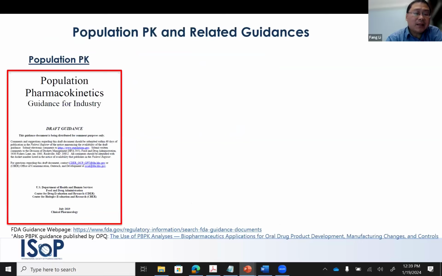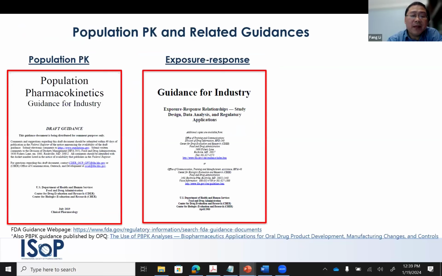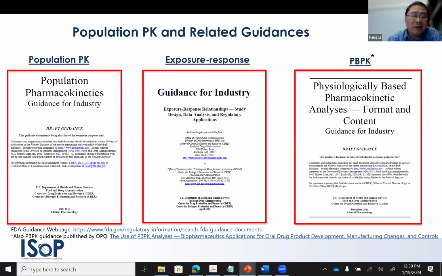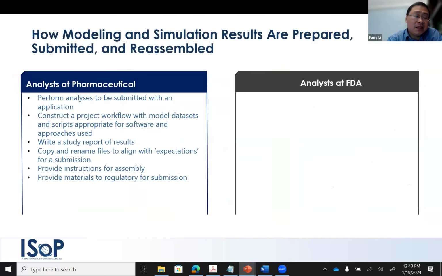Here, I list the population PK and the related guidance you should refer to in your submission of population PK datasets. That includes the population PK guidance, the exposure response guidance for industry, and the PPK guidance. In each of these guidances, we detail requirements for format and content for submitting. In addition to that, we have a website that is updated with the latest requirements about submission of population PK reports or format requirements. You can check that regularly.